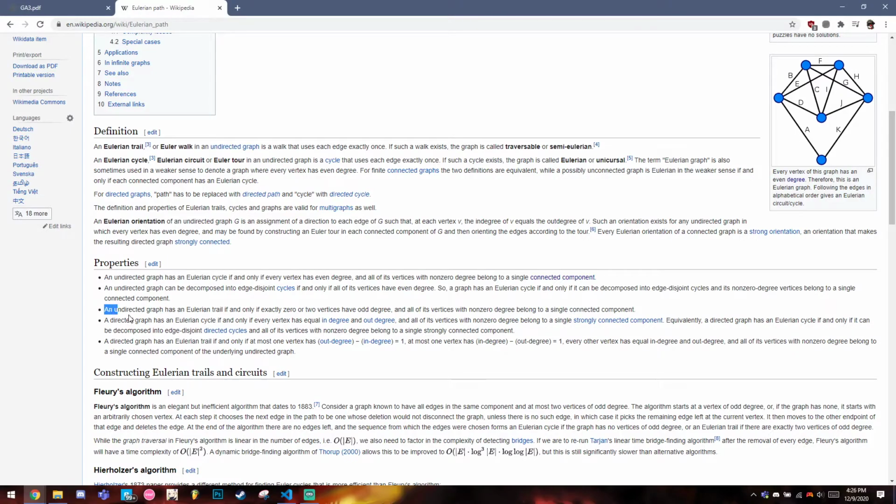What we're looking for is this bullet point right here. It has an Eulerian trail if exactly 0 or 2 vertices have an odd degree, being the amount of neighbors, and all the vertices with non-zero degree belong to a single connected component. And this second part is if it's connected, and we already checked that with the first criteria, so we can kind of ignore this for writing the cases of our function for criteria 2.